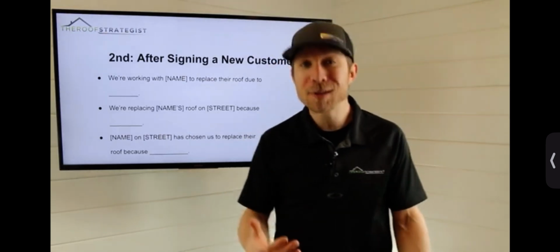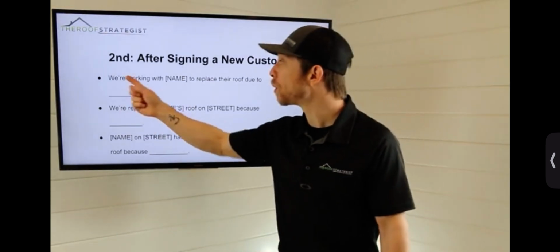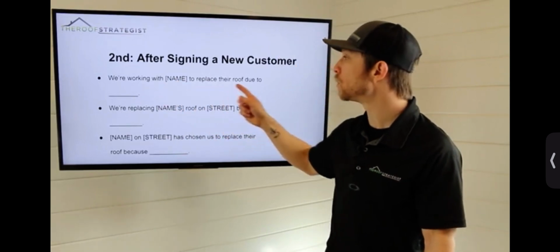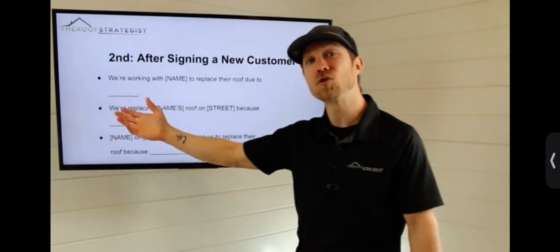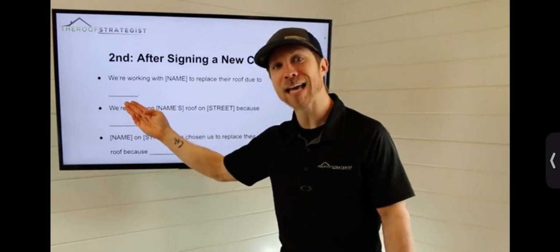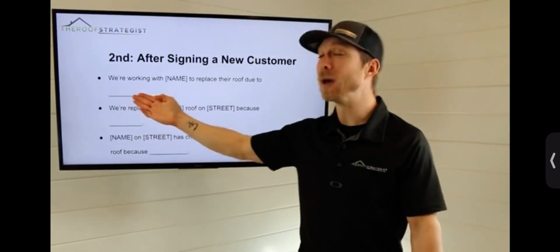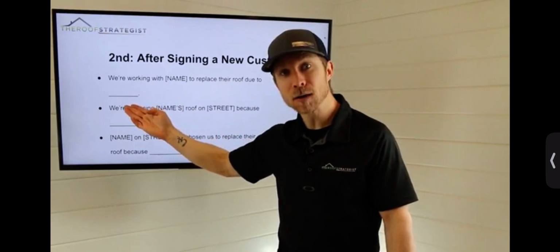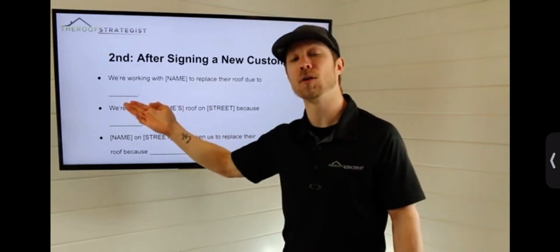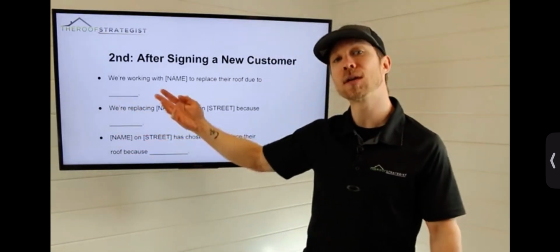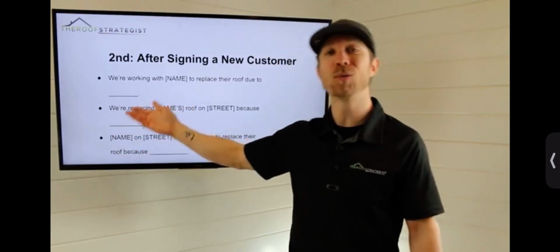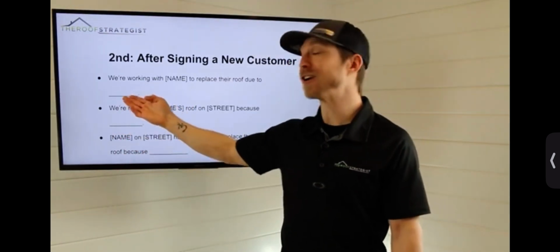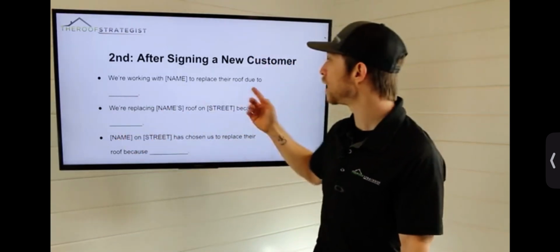If you are an appointment setter or a canvasser, you want to say "we." So we're working with Peggy to replace her roof due to the recent storm, due to storm damage she didn't realize she had, due to wind damage, due to a discontinued shingle, or if it's retail, due to the age of her roof, because she was looking to upgrade her roof, because she wanted a high impact shingle, because she wanted metal roofing, because she was selling her house. Whatever the case is, we plug in the reason.